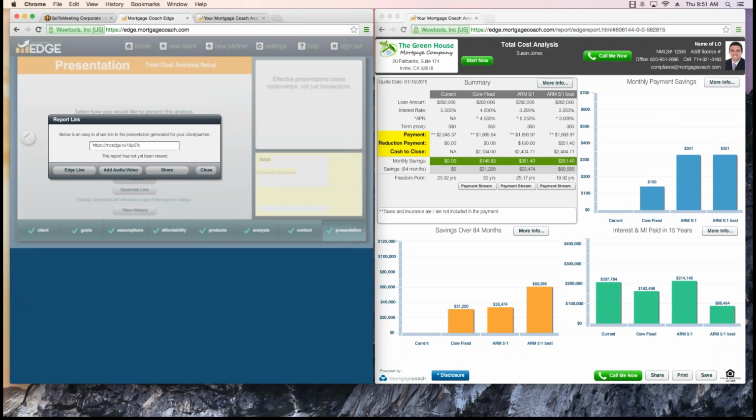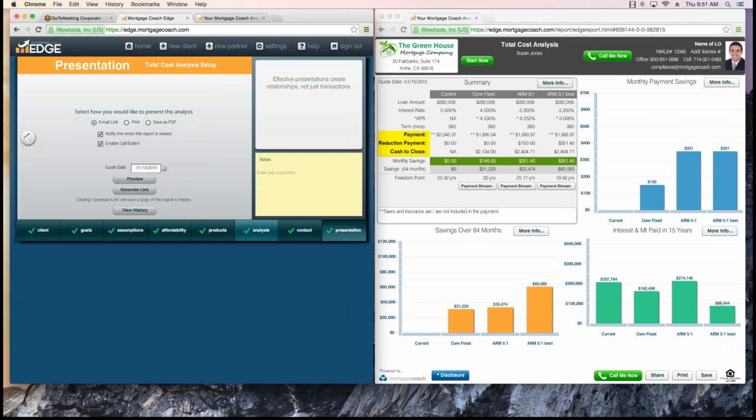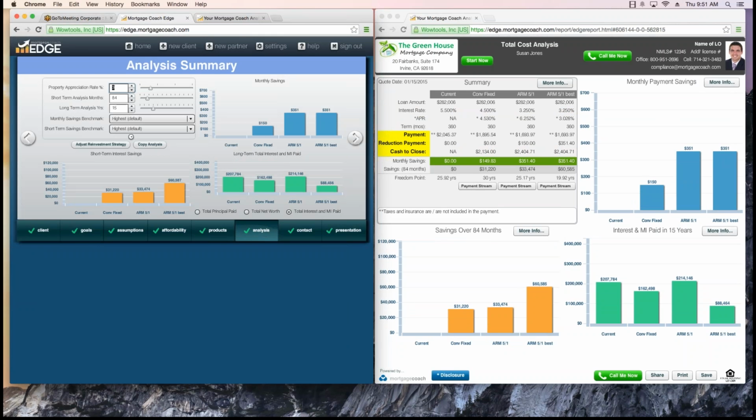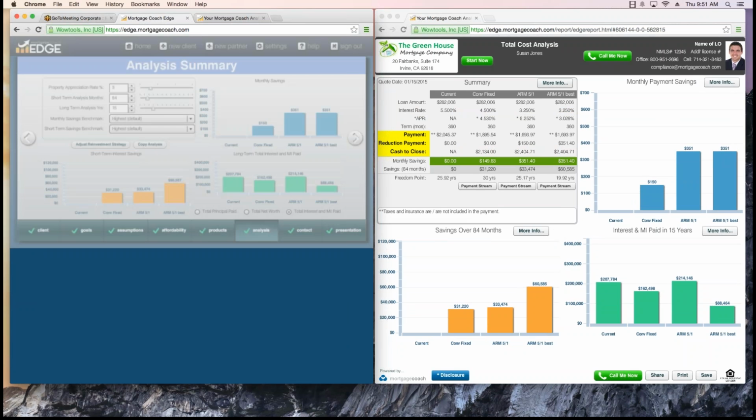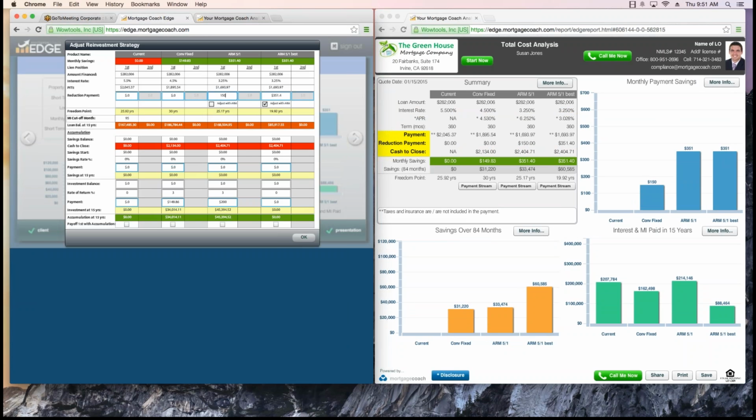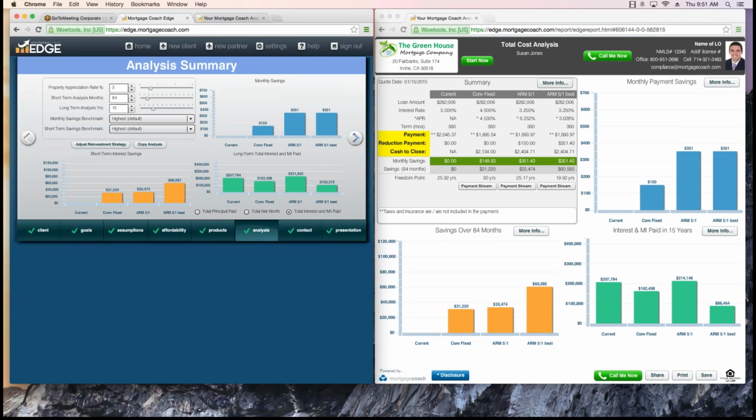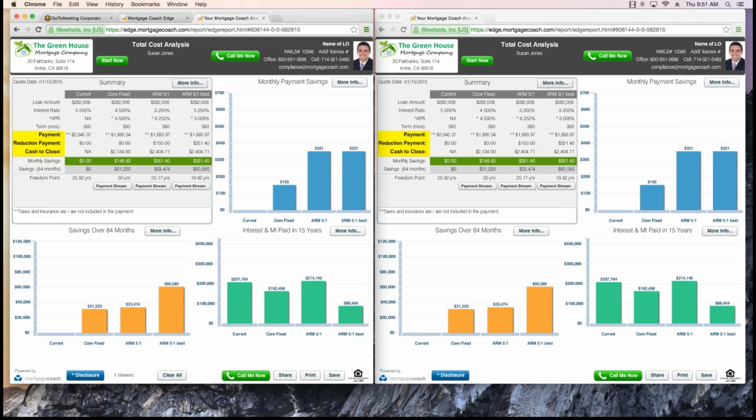So if I go into Edge, close this out, go into my analysis screen, into the reinvestment strategy, and I'm just removing the amounts being applied to principal. Press OK. Remember, always advance your screen. That triggers the save. Now let's take a look and see how it updates both reports.